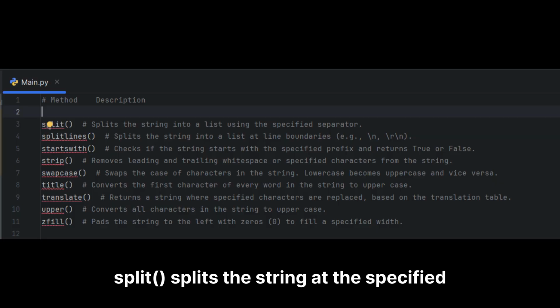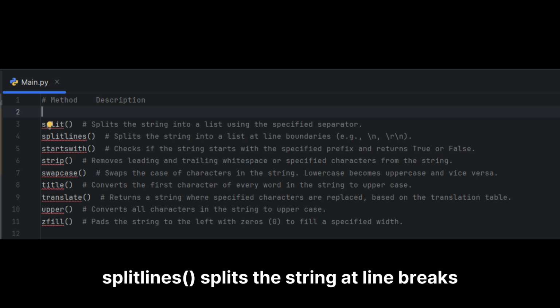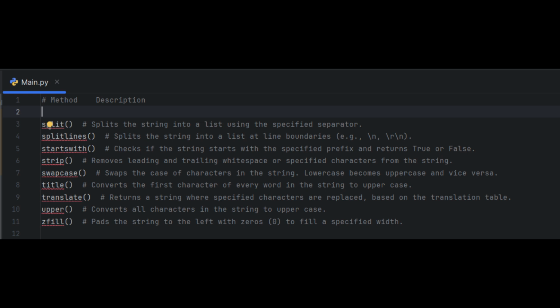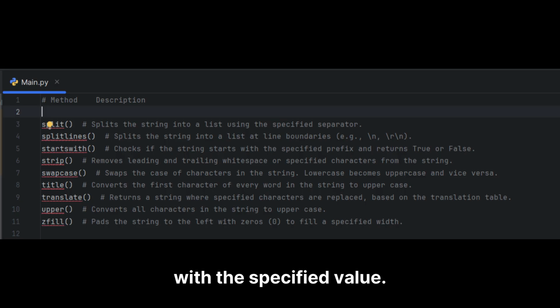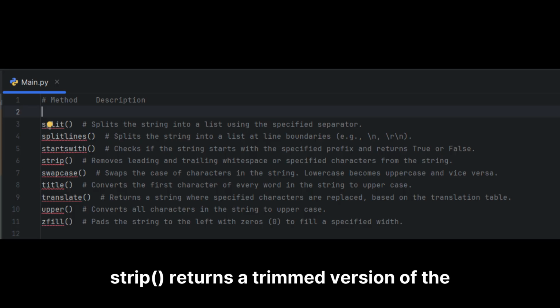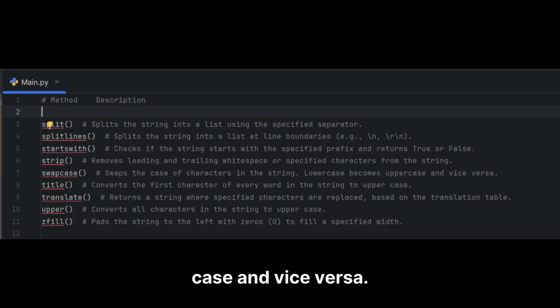Split splits the string at the specified separator and returns a list. Splitlines splits the string at line breaks and returns a list. Startswith returns true if the string starts with a specified value. Strip returns a trimmed version of the string. Swapcase swaps cases, lowercase becomes uppercase, and vice versa.